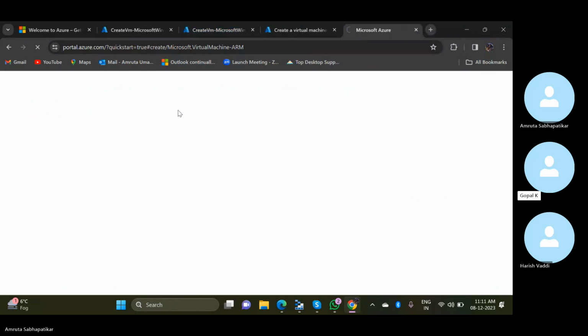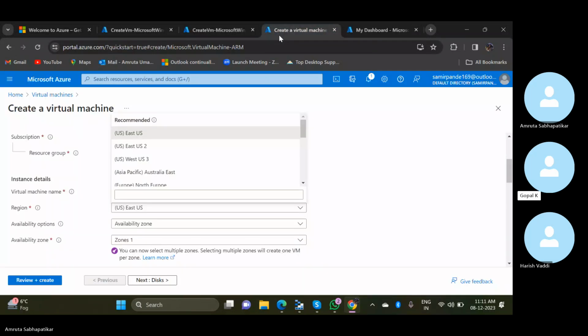Okay, so Hari, any doubts, anything on DHCP, DNS, AD? These are the foundation, guys.